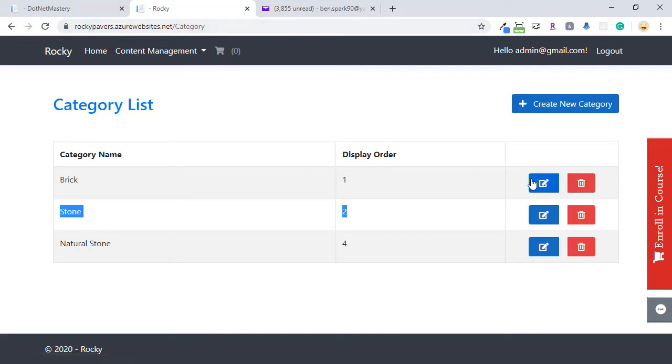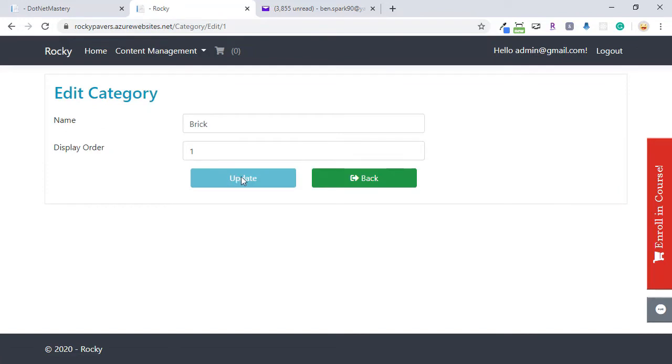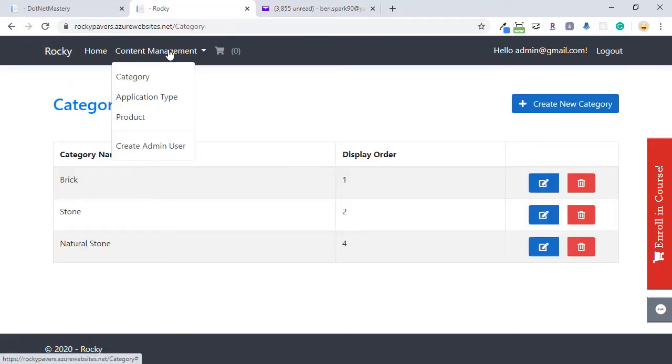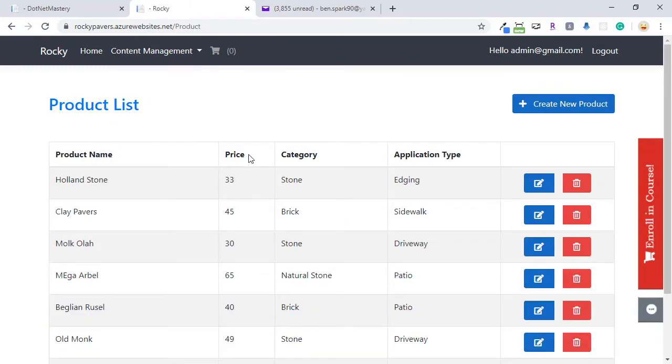Now on the demo website, I have disabled the update functionality to avoid misuse of the application. But here we will be adding validations. So we'll have CRUD operations for category, application type, and products.